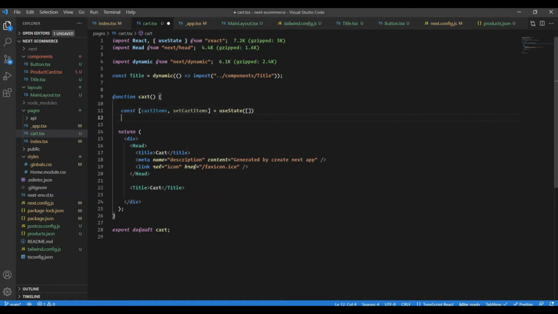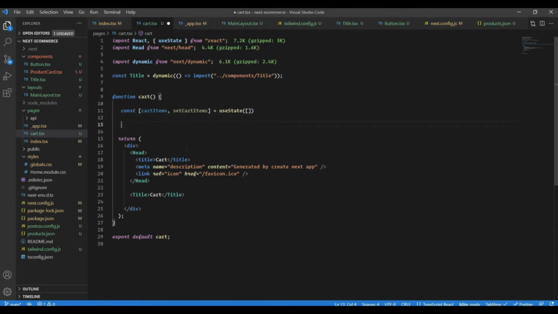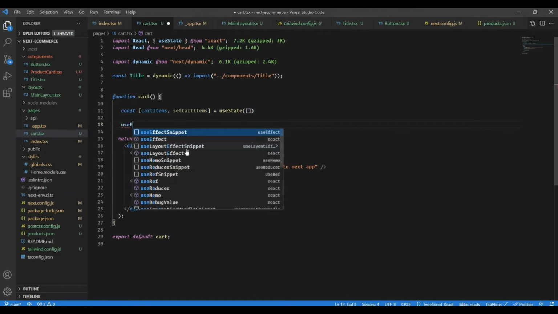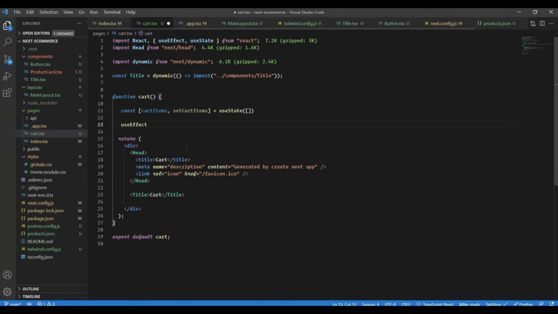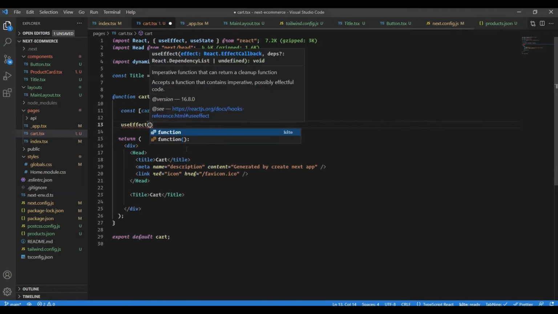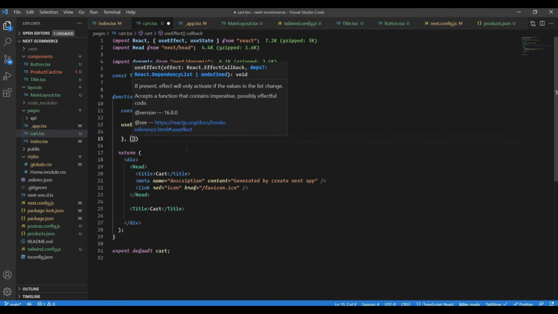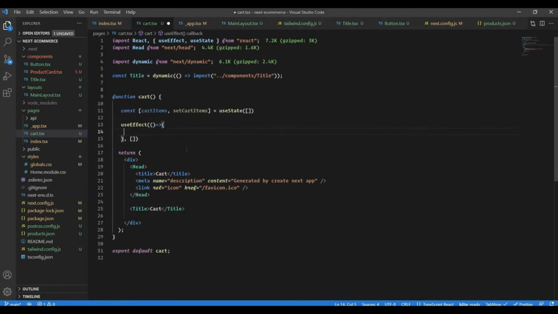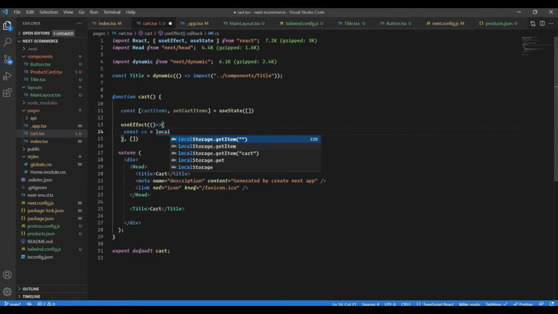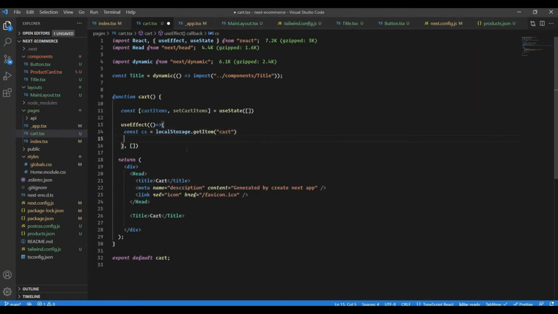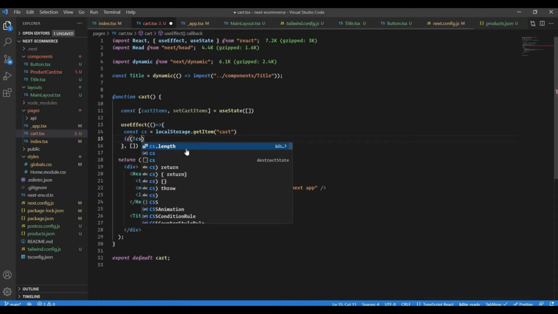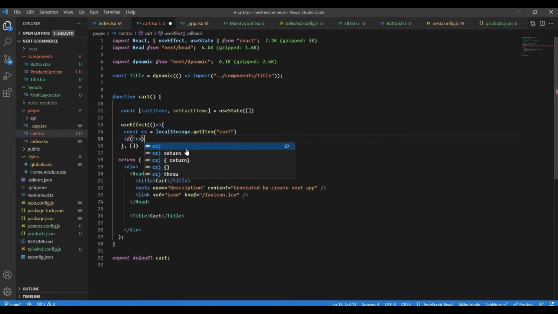Now the next thing is we need a useEffect. This useEffect is going to run only once, when the component is mounted. In that case we just give a blank array like this. Now what we need to do is say const cs, same again, localStorage.getItem cart. If not cs, if there was no cart created, that means the cart is empty and we need to send the user to the products page.